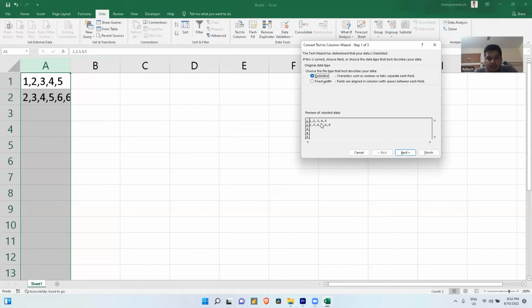In our scenario, we have a delimited value. The other option is Fixed Width. Fixed width is basically when you know that your data is separated at a regular interval. You should not use fixed width here, because in this case we have a delimiter that is already specified as commas. So I'll be selecting Delimited.